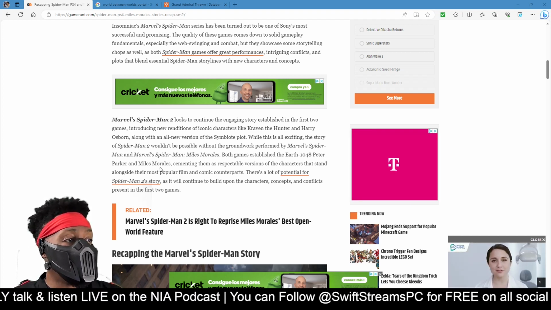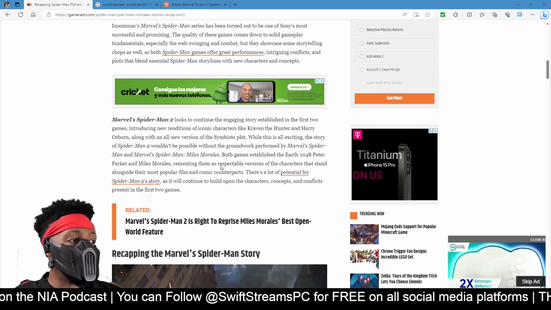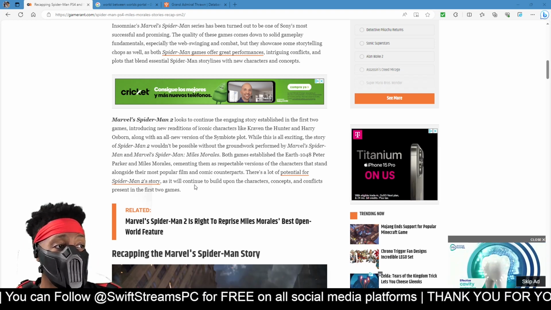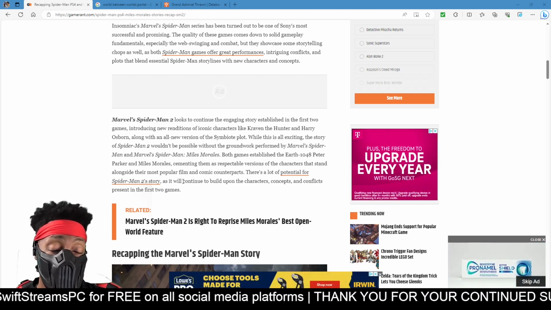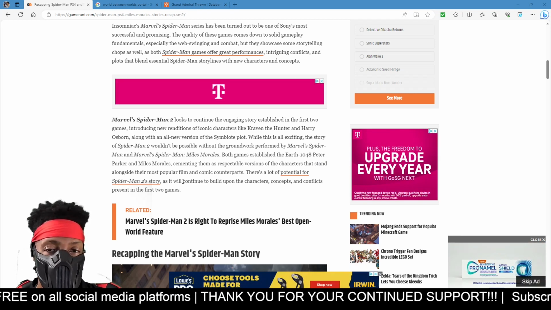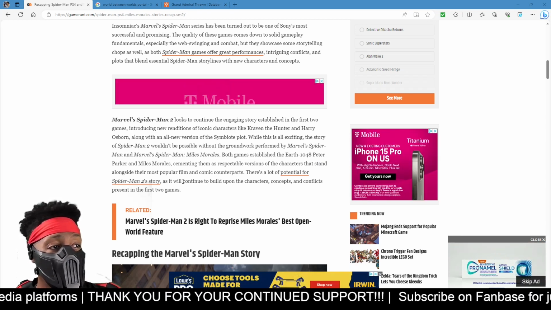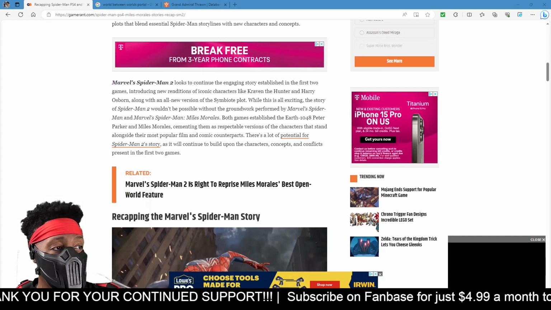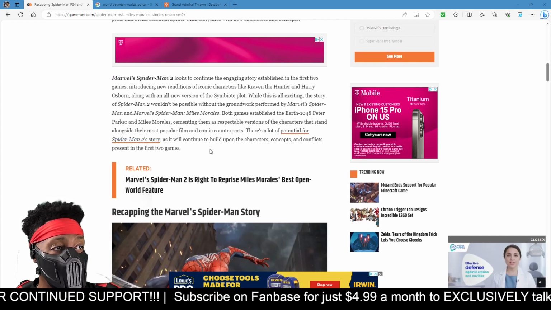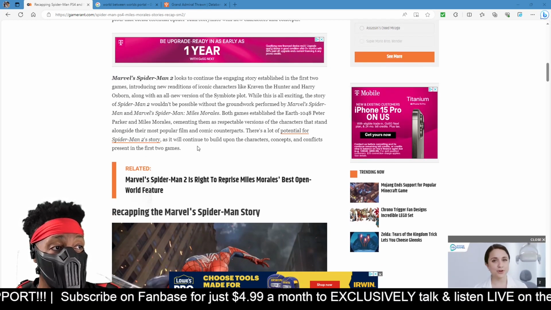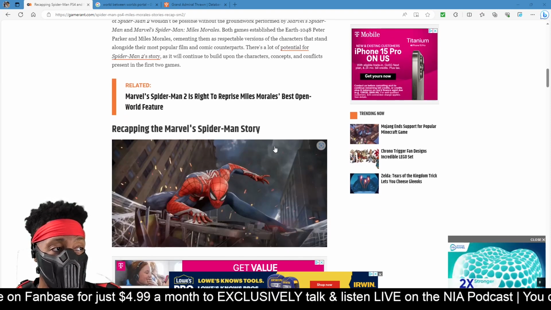So Peter Parker and Miles, cementing them as respectable versions of the characters that stand alongside their popular film and comic counterparts. Like I said, there's a lot of potential for Spider-Man 2's story as it will continue to build upon the character concepts and conflicts present in the first two games.